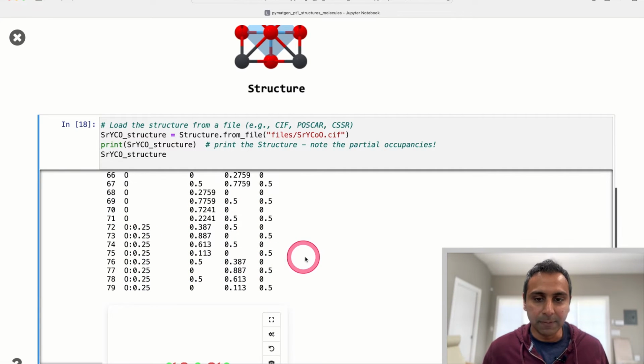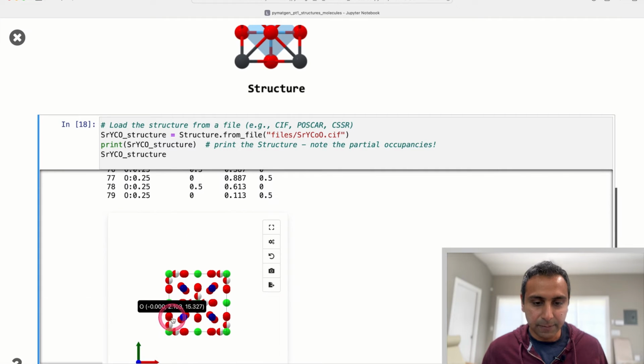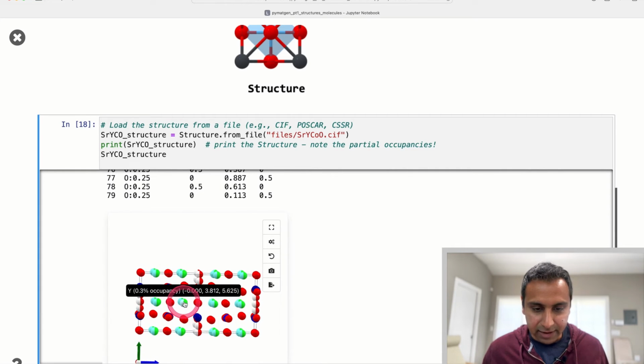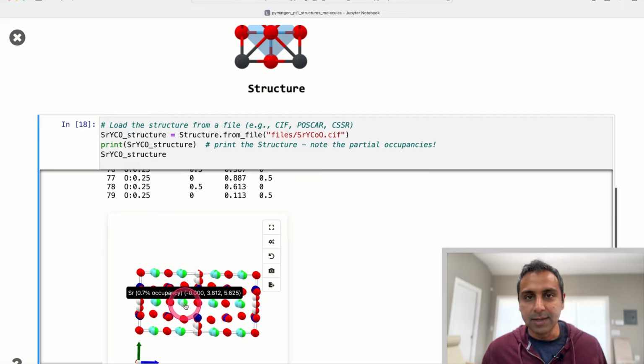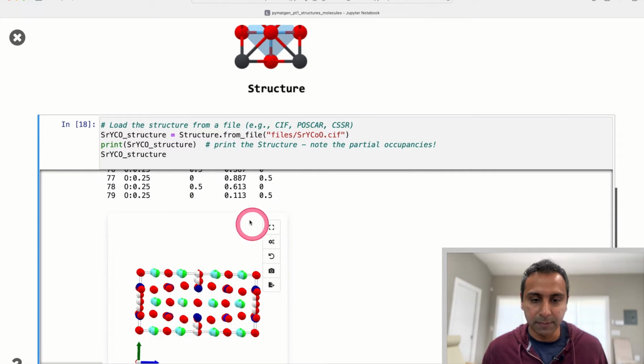So what does this mean? This means that in the unit cell, if I look at some of these half blue, half green ones, these atoms will sometimes be strontium in about 70% of the unit cells when these repeat, and they should be about 30% yttrium when I repeat this unit cell. But we don't know which cell, when we repeat this, is going to be strontium and which one is yttrium. We just know statistically what things will be.